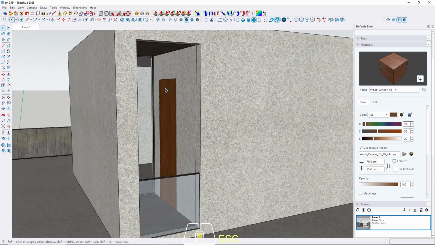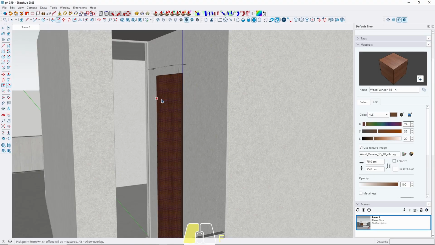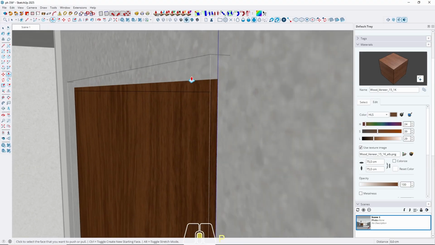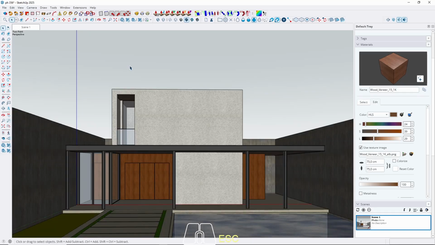Let's add another gap. Every door should have a gap. In real life, it's not 1 centimeter, it's only 3 millimeter, but on the rendering 3 millimeter doesn't show up on the viewport, so we have to make it big, and usually I make it 1 centimeter. Okay, now you can see the door just has more volume and more realistic.